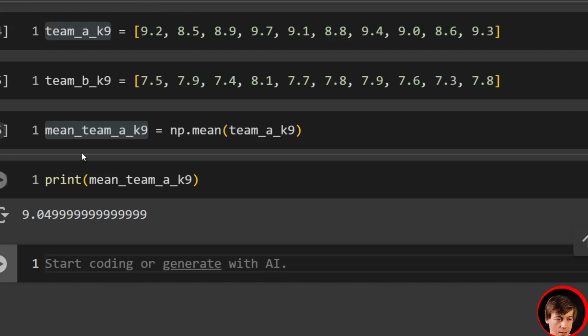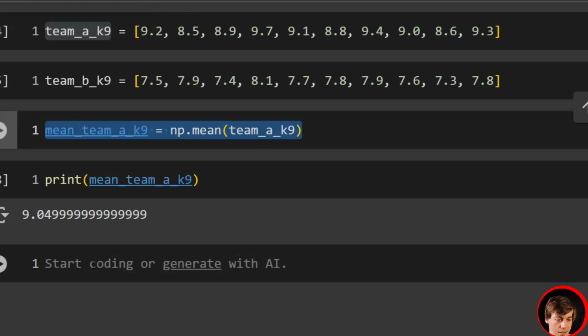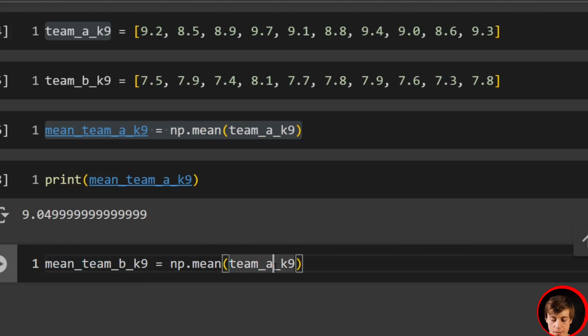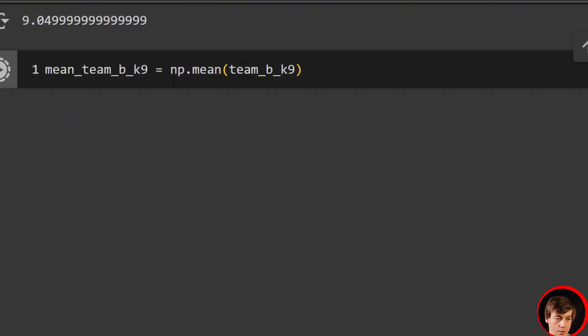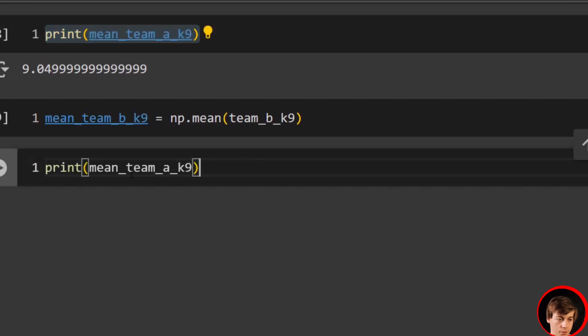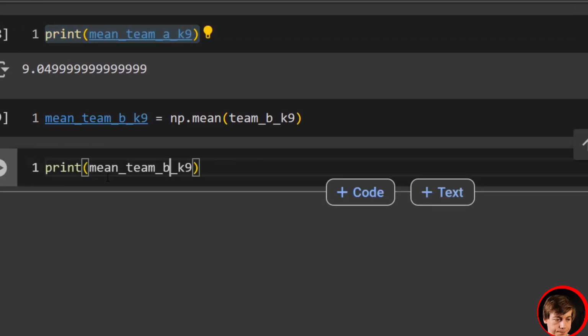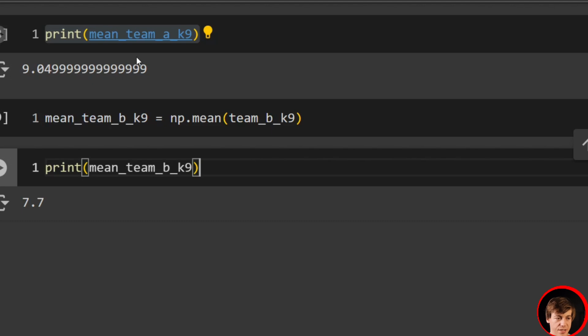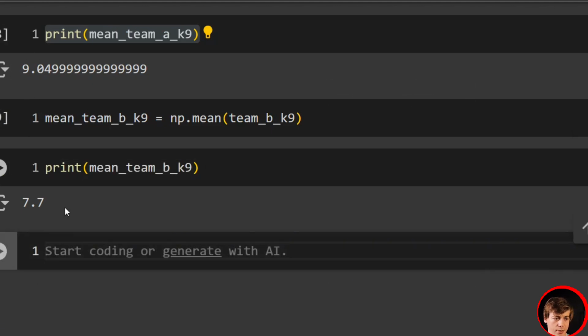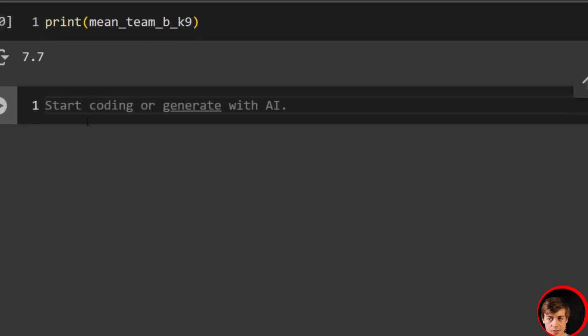All right. And let's grab mean team B. So just change this to B for both of these. And we'll print that out also. Print that. Super easy. 7.7. So, you know, about 1.3 difference between the two. Is that going to be significant enough? We'll see. All right. So first thing we're going to do is we're going to run our Levene test.